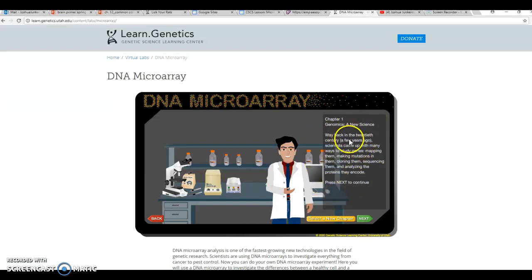And it gives you this little information. It says, back in the day, a few years ago, scientists came up with many ways to study genes. So we used to study genes in different ways. So in the past, we used to map them. We would make mutations in DNA to study them. We'd clone DNA to study it. And we'd figure out the nucleotide sequences of them and the proteins they make.